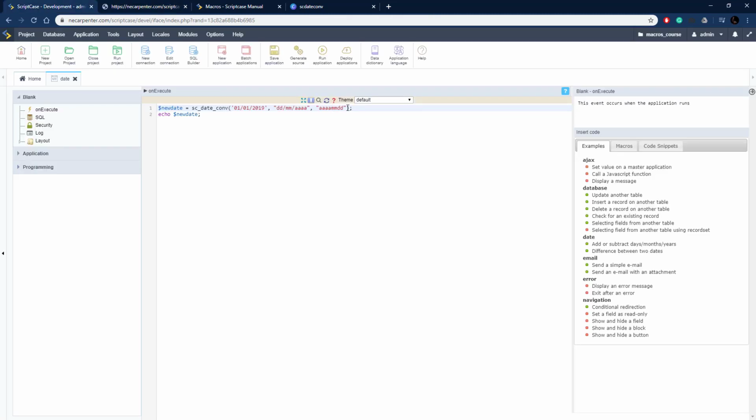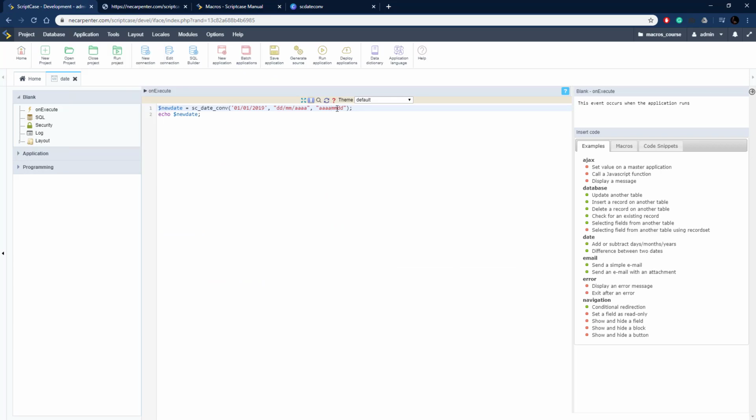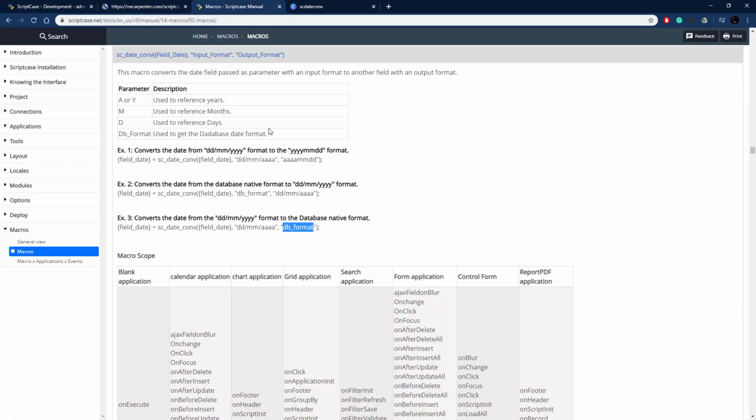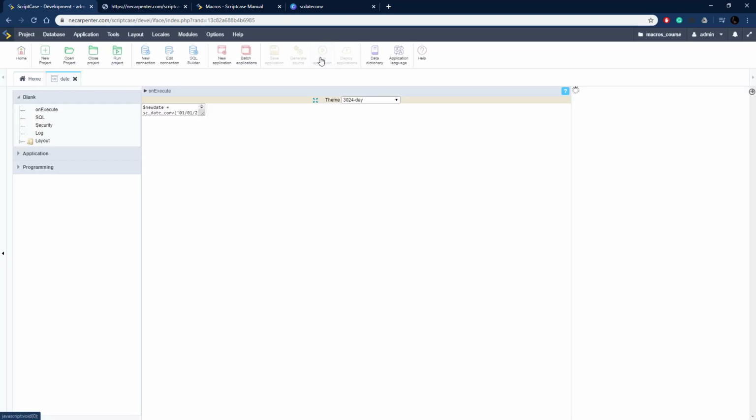Let's go ahead and make it a little bit more complicated here. So let's go ahead and make it the DB format. So let me copy that option there, DB format. So I'm using MySQL, so it's going to be year hyphen month hyphen day with zero fills and everything. So let's go ahead and run this and it should convert it to our database format.